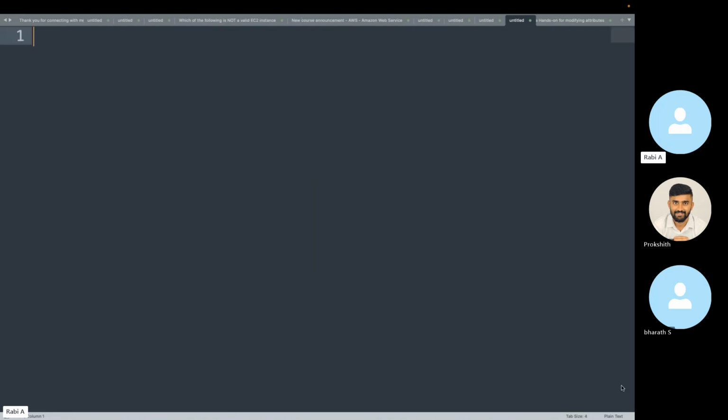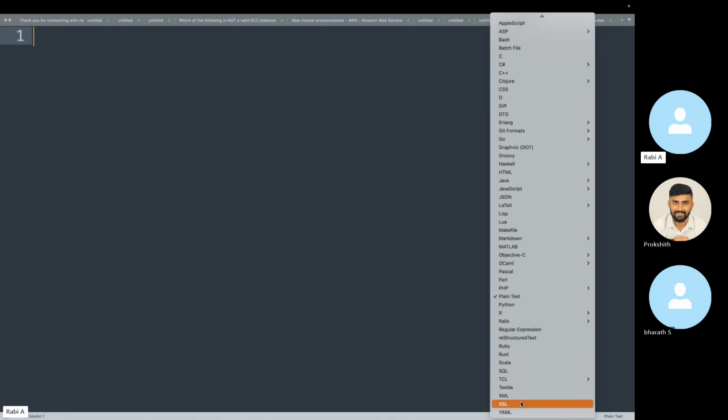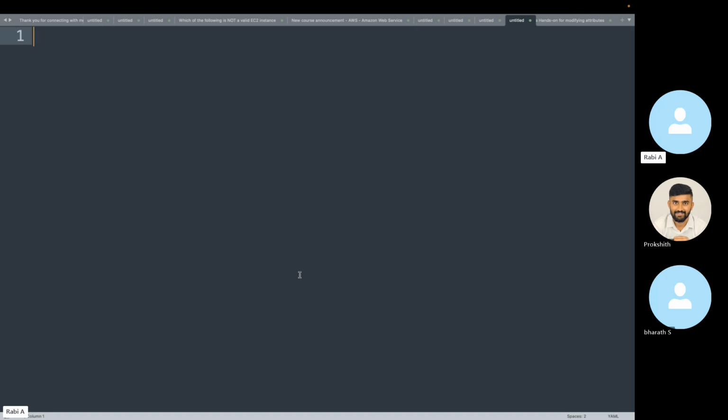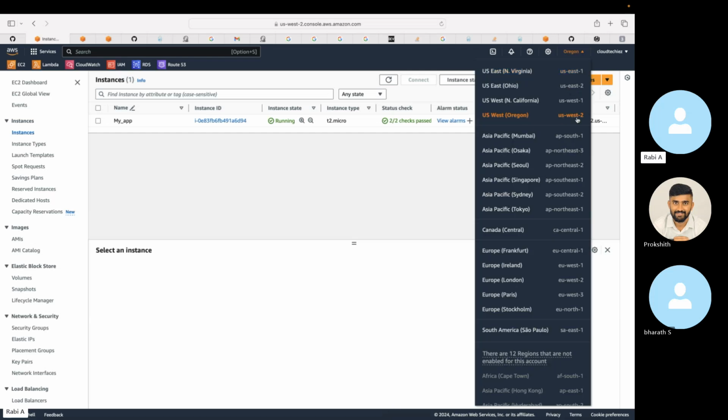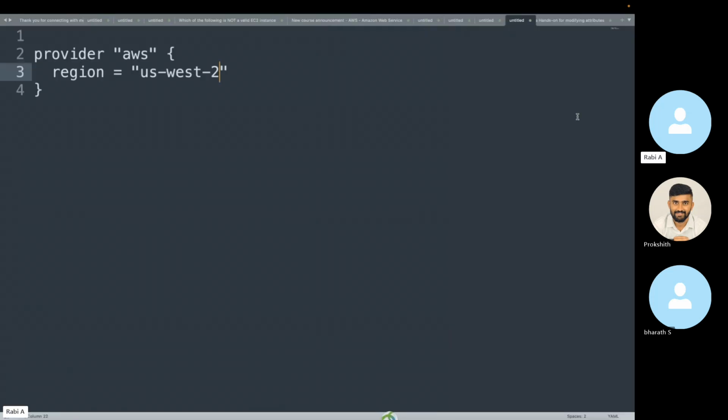So the first thing we are going to define is, so we are writing this in the YAML language. So first we are going to define our provider block. So provider, we are going to execute this on the AWS, and then your region. So in which region you want to create your resources. So let's say we want to create this in the US East 1. So here you should be able to see the region, right? So US West 2, let's say.